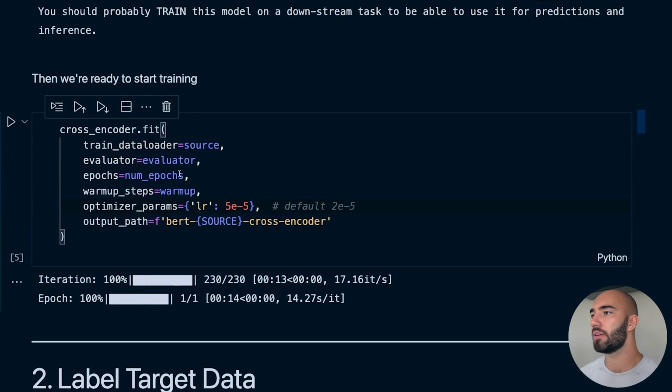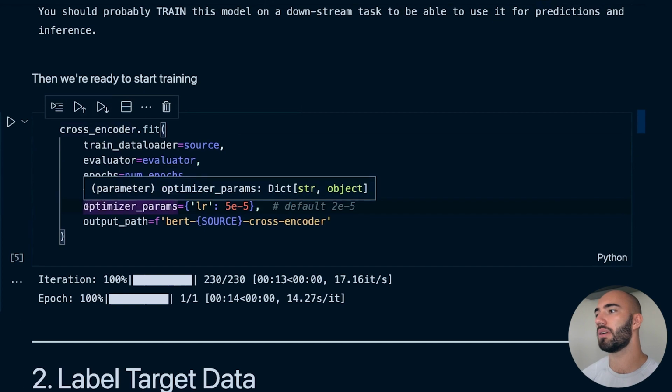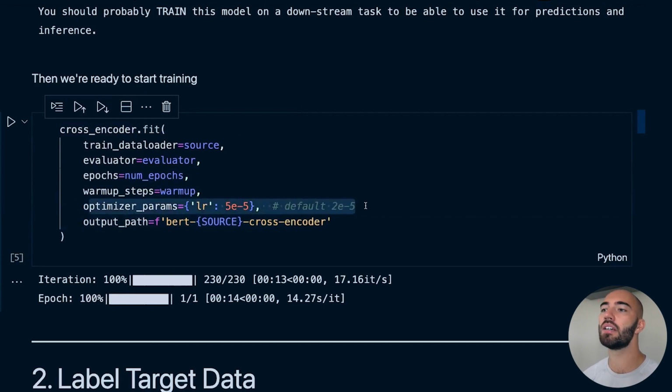And then over here we have our optimizer parameters, which is another training parameter that I've modified a little bit. Here we're using slightly higher than the default of 2e-5. We're using 5e-5.